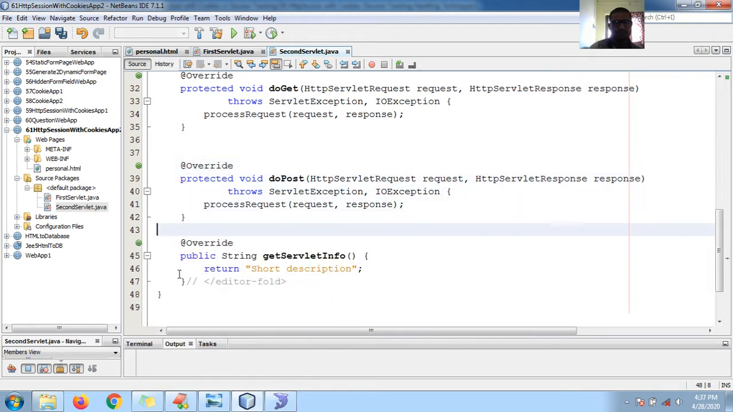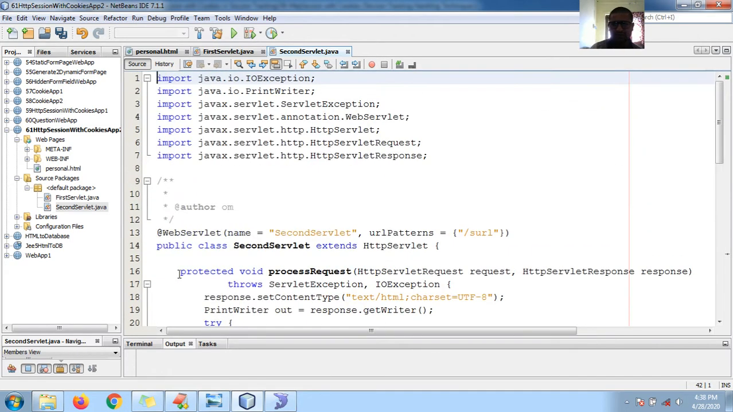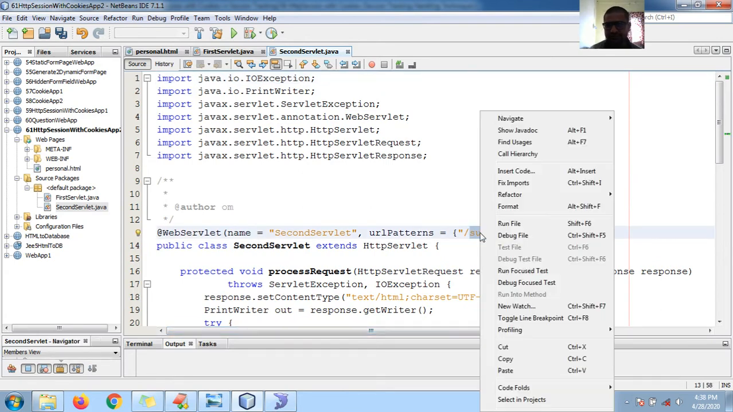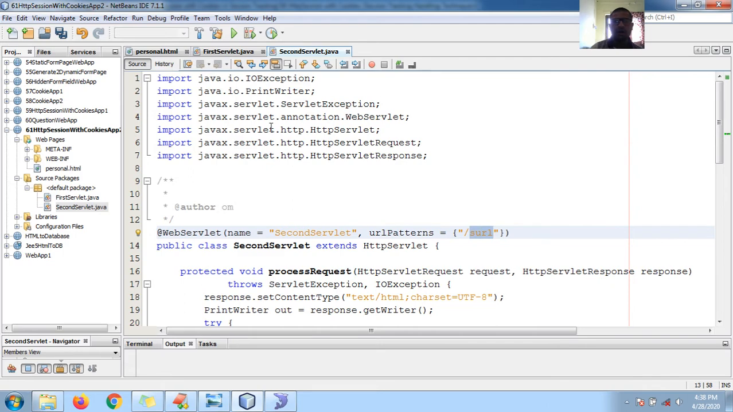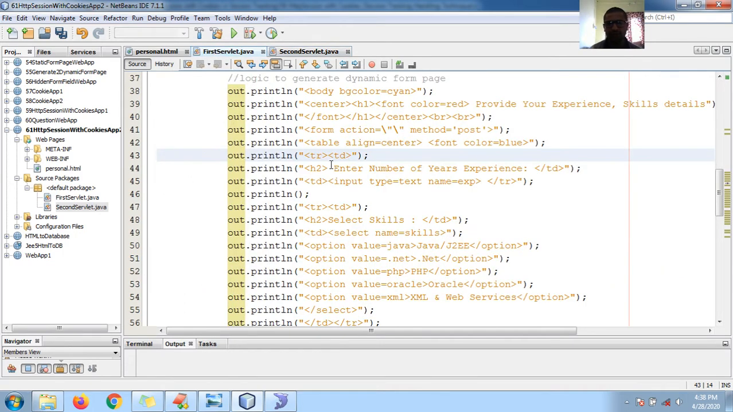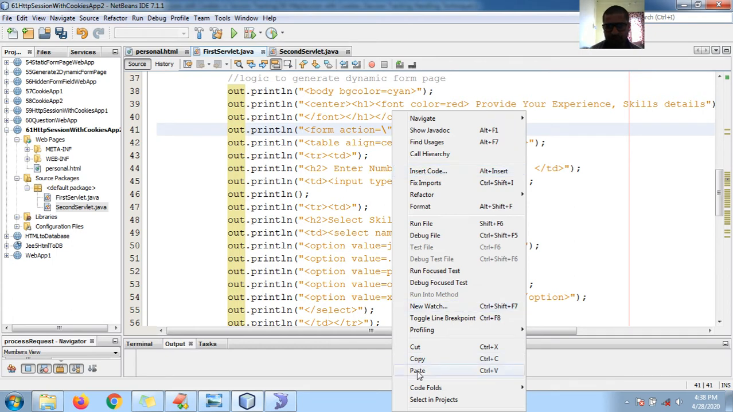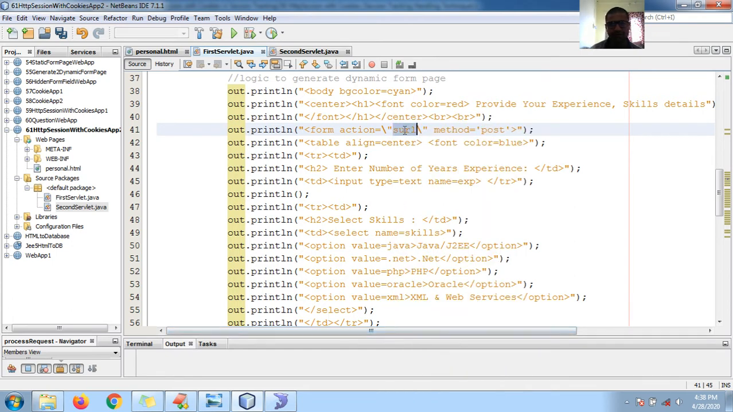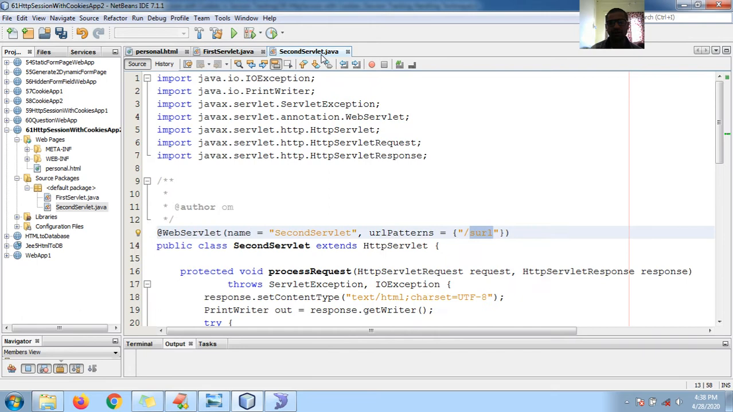Okay guys, so this is my SecondServlet whose URL is yes URL. In this SecondServlet, get this URL, copy this URL and configure it into my FirstServlet form tag. So go to the FirstServlet form tag and paste it here. So here is yes URL. This is the URL of SecondServlet. Okay, fine.